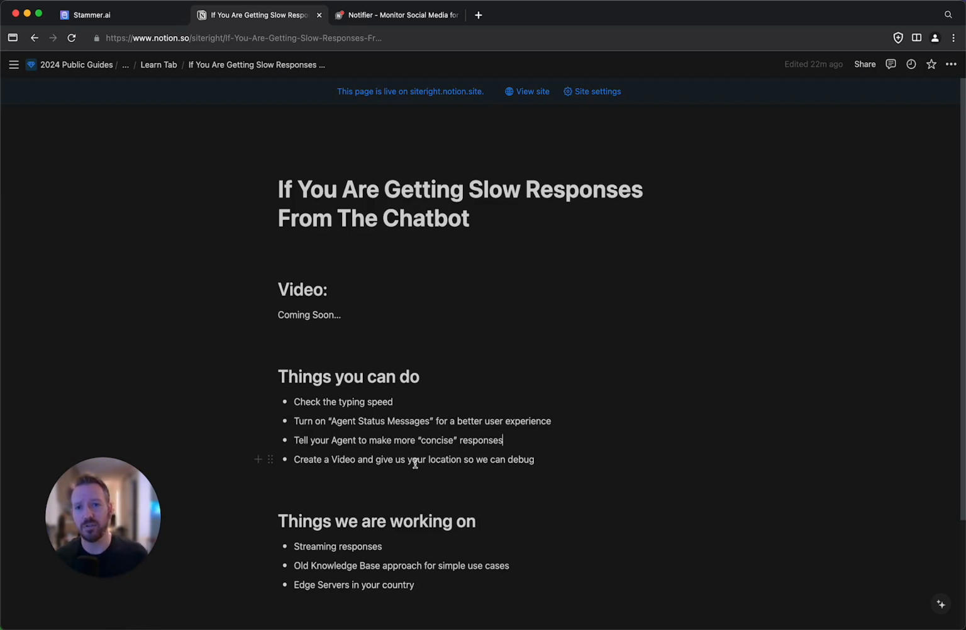What I often do to troubleshoot these issues for customers is I use my VPN to connect to another location in the world. Today I connected to a chatbot in Sweden, and that allows us to see what the true user experience is. For the chatbot in Sweden, I think the delay that the user is seeing can be reduced by using the agent status messages. So yeah, send us a video, let us know your location.